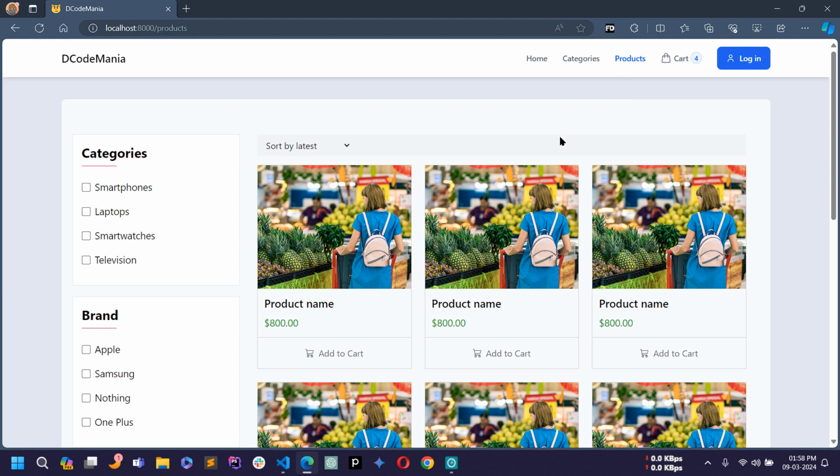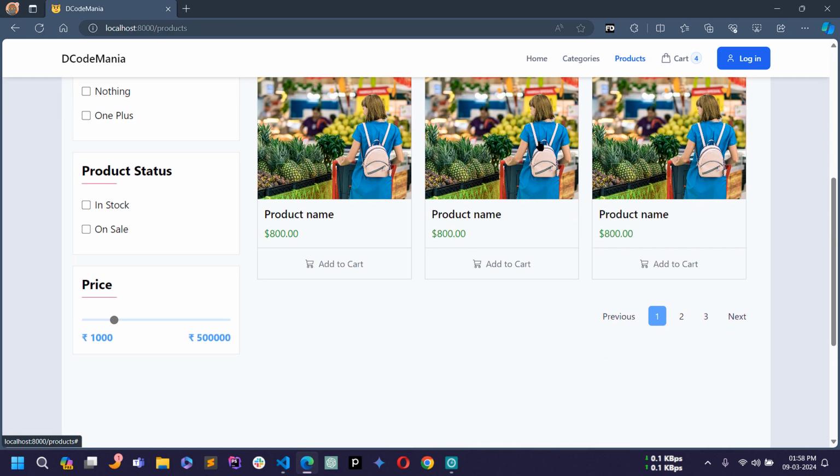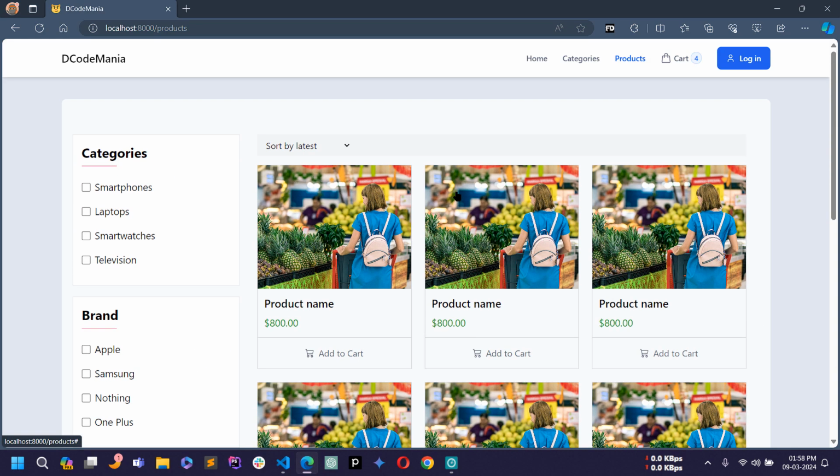So here I will first fetch all the products from the database and display them with pagination. After that I will also fetch these categories and brands from the database and list them here.